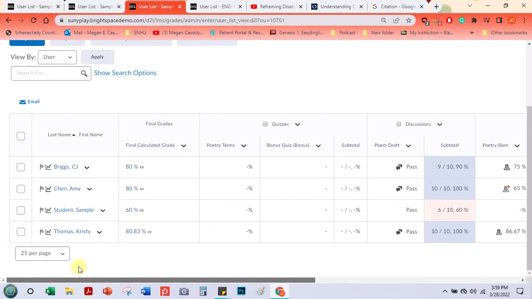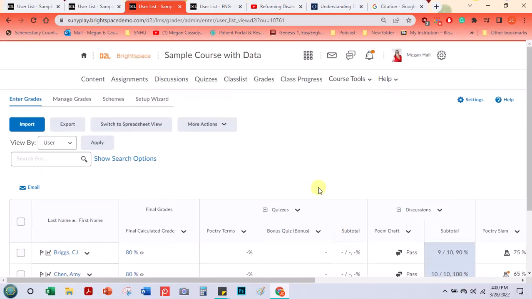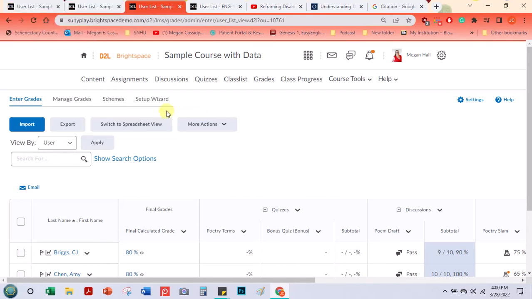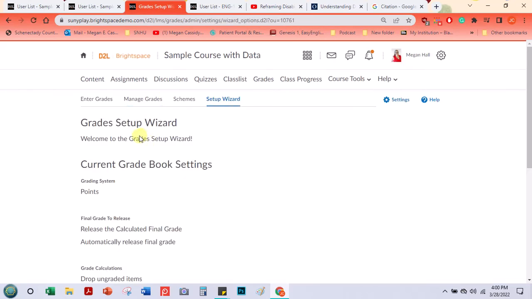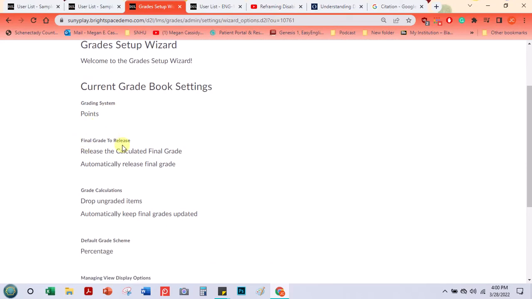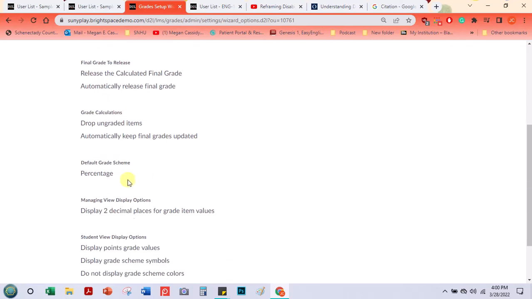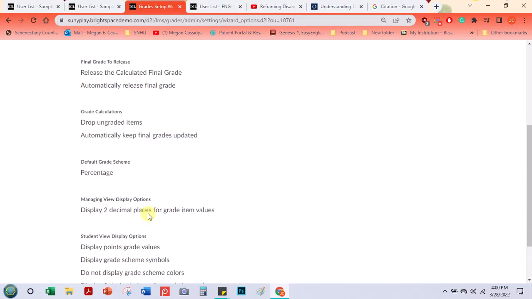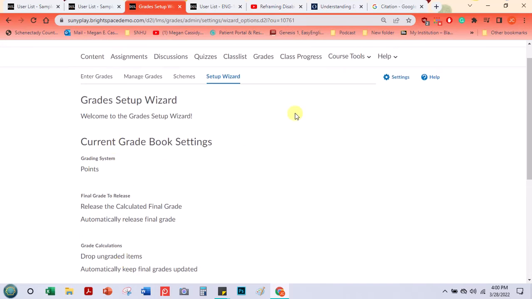When you're setting up your grade book, you have a number of options, and I want to talk about those first, and then I'll get into how to actually go in and do the grading. First, you can check all of the things that you've done in your settings through this setup wizard. So it tells me I have a point system, I have automatically release final grade, drop ungraded items, give a percentage for the grading scheme, and display 2 decimal points. Let's say that I want to change some of these things. You can do it in the wizard, or you can click this little gear right here for settings.